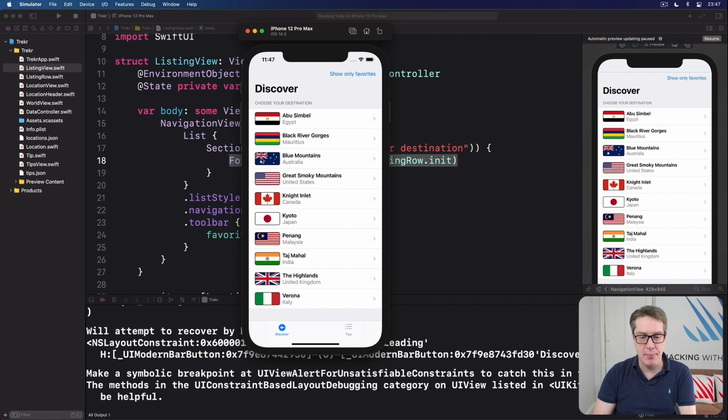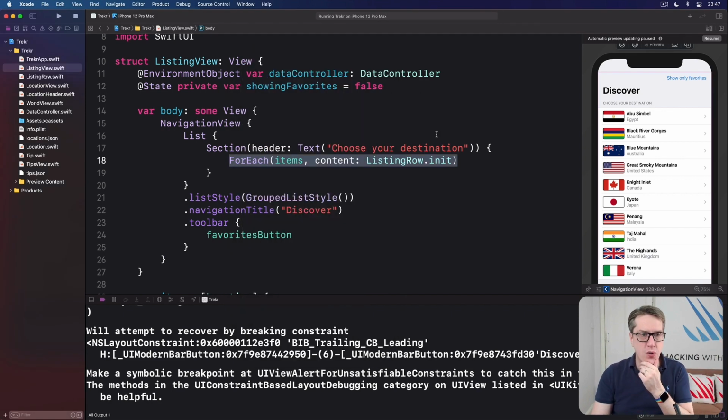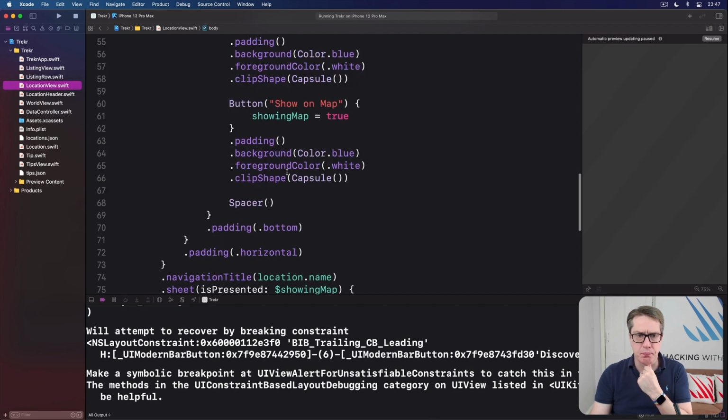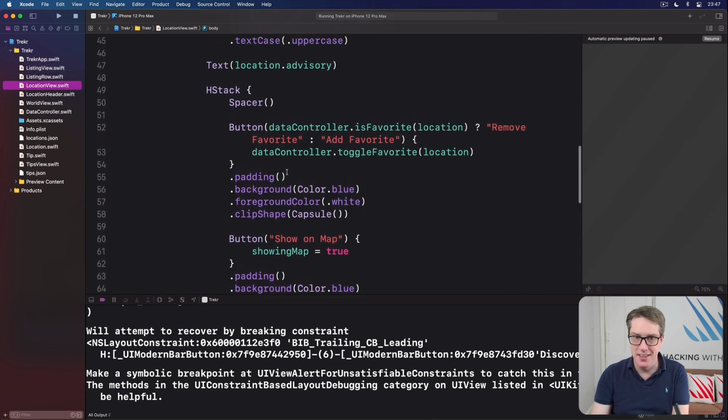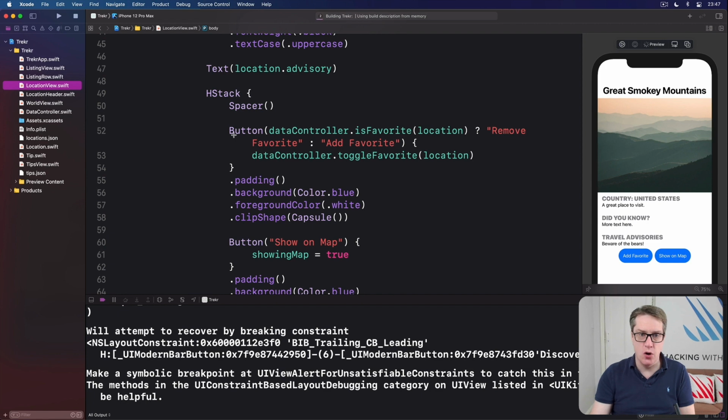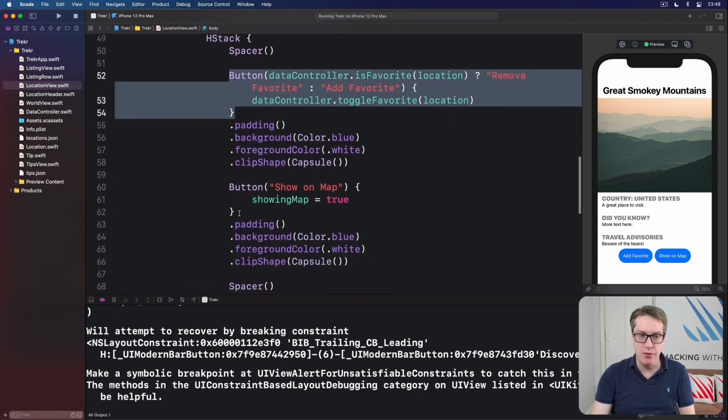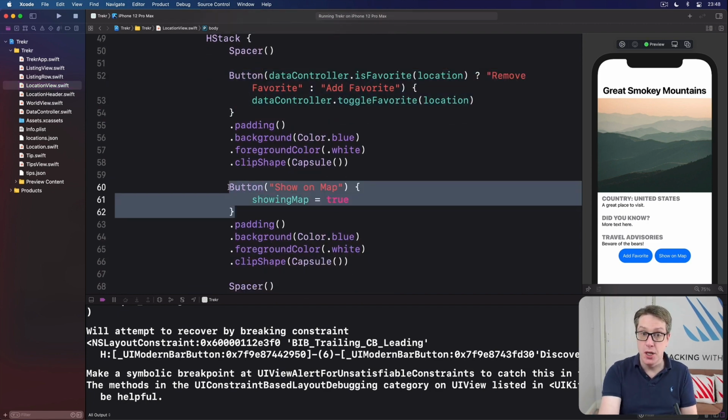So now let's look at step 3, which is getting action code out of your views. And this is the flip side of getting logic out of your views. We had those if statements and similar getting out of the views. It's now onto action code. And this is just as important, quite frankly. And so, for example, in location view, we have buttons. One for toggling favorites here, and one for showing a map. Both of which put their action code directly into the button closure.